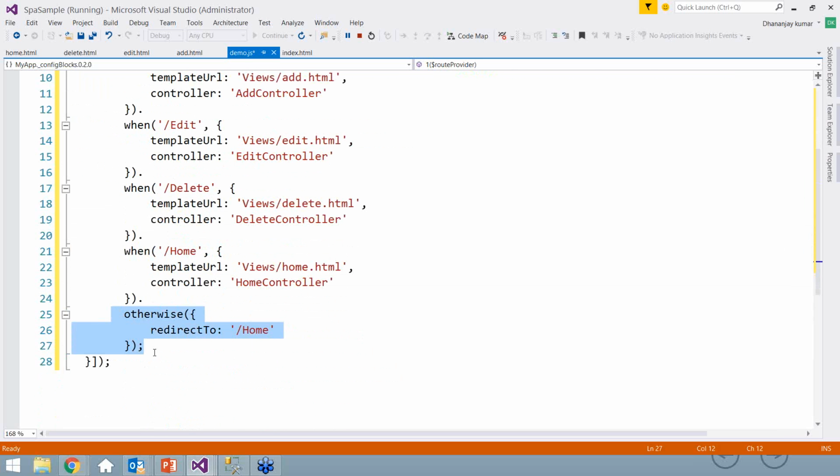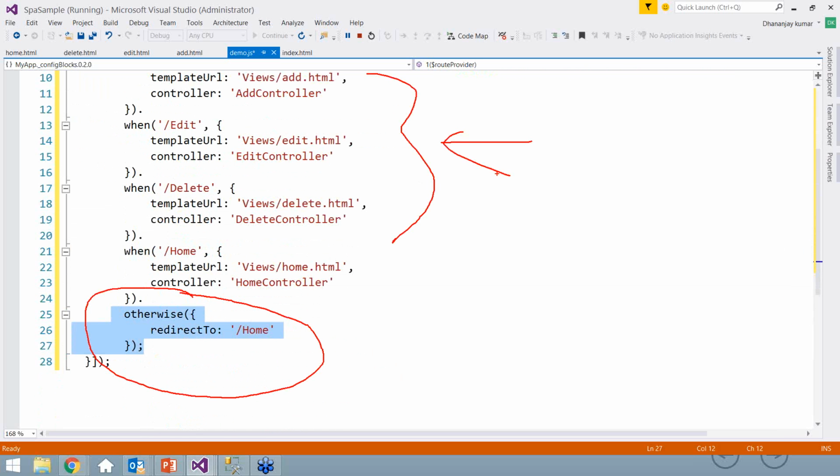Same way for delete and same way for home. Lines 25 to 27 are very important. In lines 25 to 27, we are saying that if none of these route rules is matching, like if the user is neither navigating to slash add, slash edit, slash delete, nor slash home, take the user to the home route, which is this. So if you just play with your URL, you'll be navigating to the home route. And that's it. This is all you need to do to create routes in AngularJS. It's super simple.